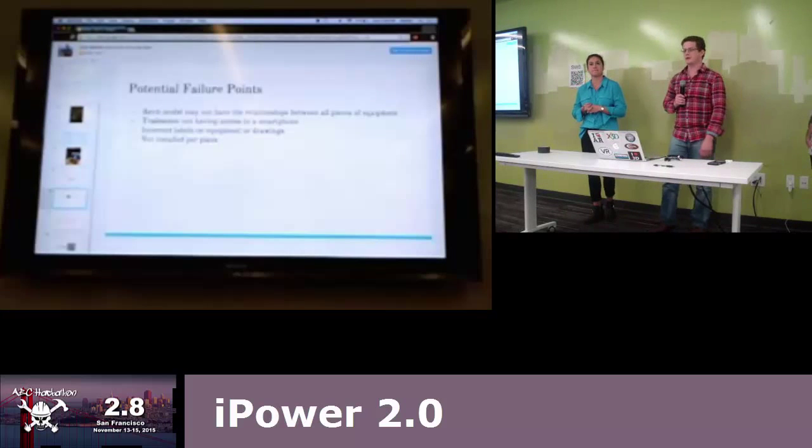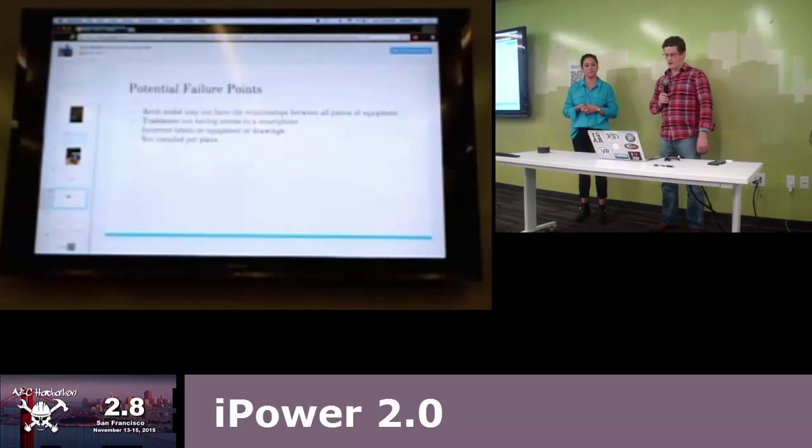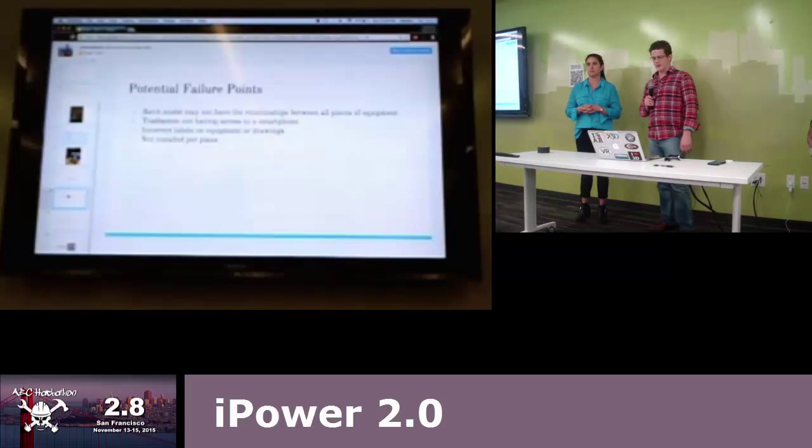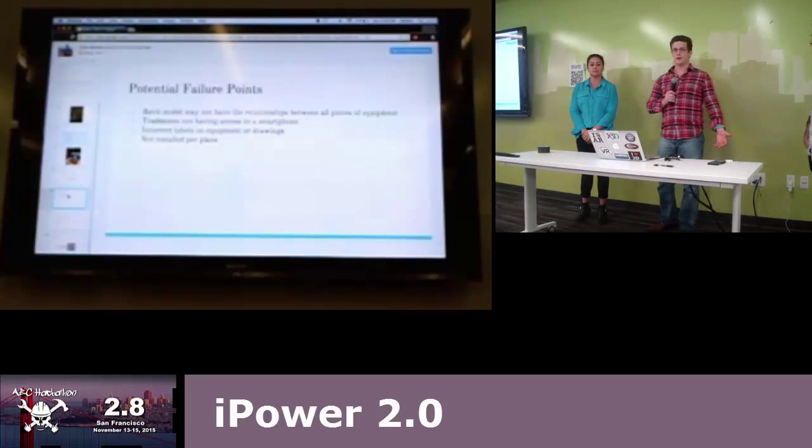Earlier I talked about a couple of failure points. Again, just to harp on that, the Revit model may be incomplete. It might not have all those relationships that we could see there in that graphical interface. So we recognize that. Also, tradesmen may not have access to smartphones or smart devices. Incorrect labels on equipment or drawings are commonplace, as are items not being installed per the plans.